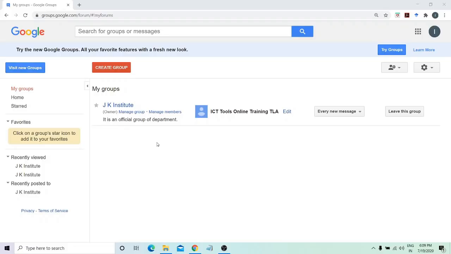And also you don't need to mail each and every individual person by adding their email ID. You can simply mail to the group and mail will be sent to all the members of the group. So it's all about Google Group and its basic features.